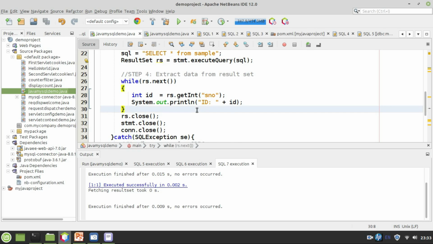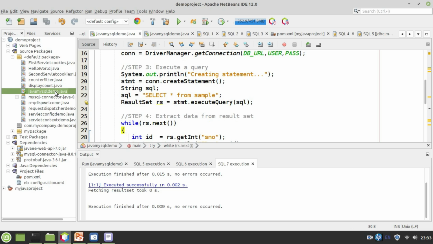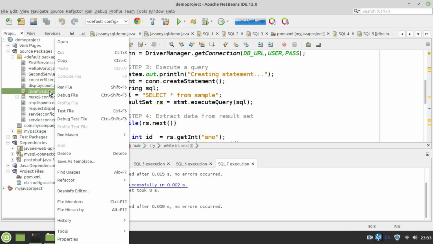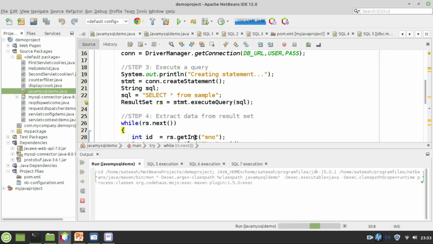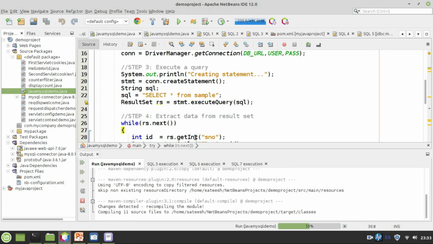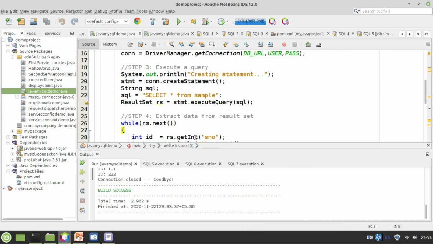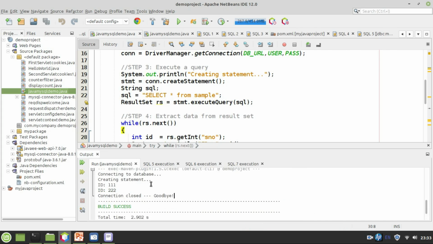Okay, right. Let's do it now. Right click on the MySQL demo.java file, run file. If everything is done correctly, then we should see these values extracted by our Java program.